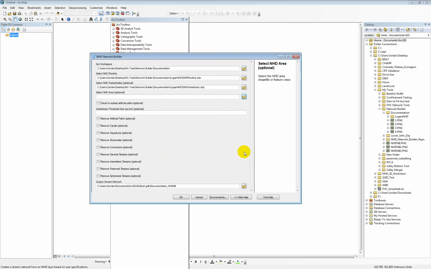and area. And then this checkbox here allows you to subset the artificial paths, so it makes it so you can get rid of some of the flow lines within water bodies like reservoirs or bigger lakes. So if you want to get rid of that, you'll check here. And then it asks for a water body threshold size, so any lake or water body that's above this size, it will get rid of the flow lines inside that water body. The units are in square kilometers. So we'll say anything above this size, the flow lines are going to be deleted.